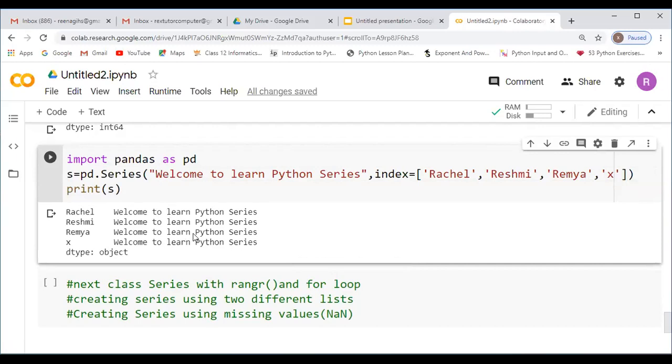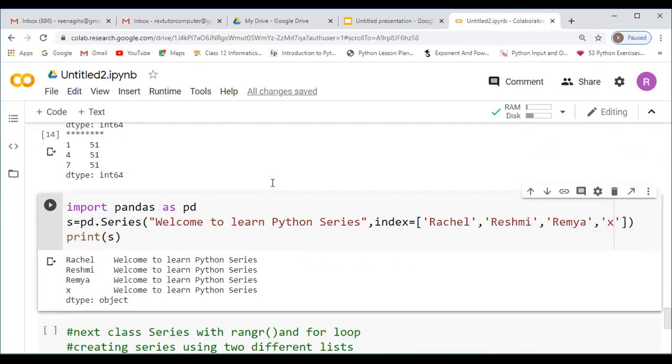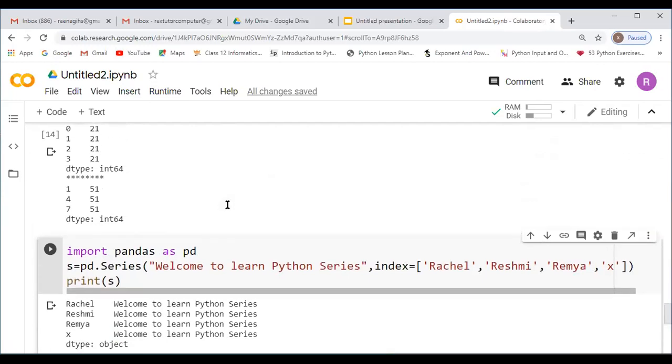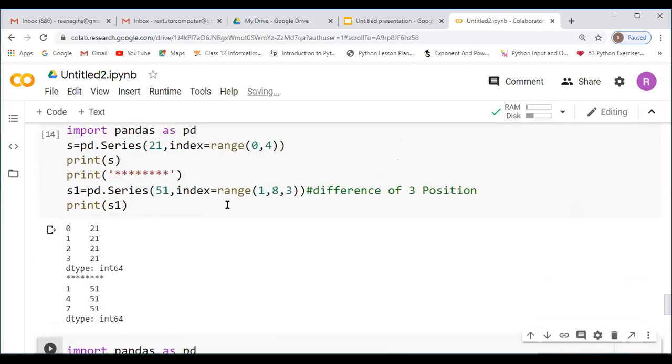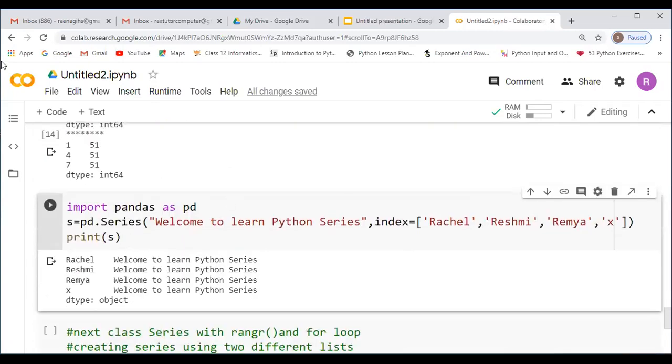So today we have studied scalar values, the constant values, and how to create them in the series using the index. Then in the index, how to use the range function. Then in the index, how to use string values. A group of characters is called string values. How to use the string values, that we have studied.